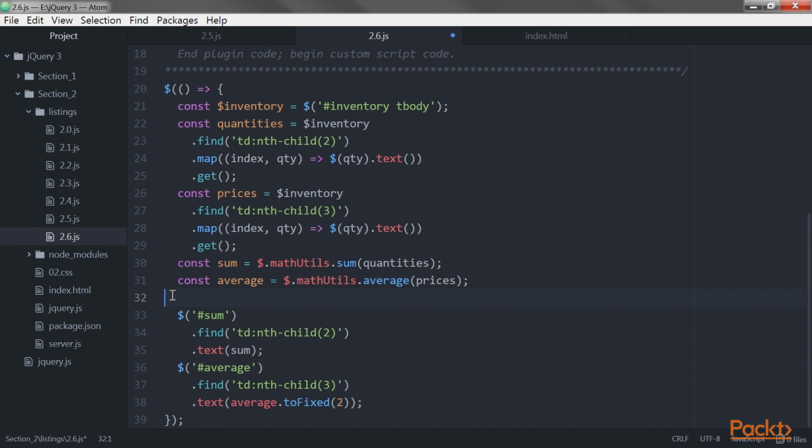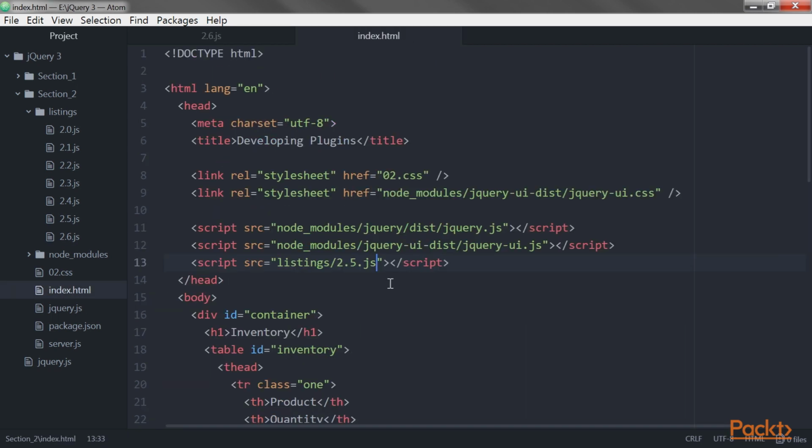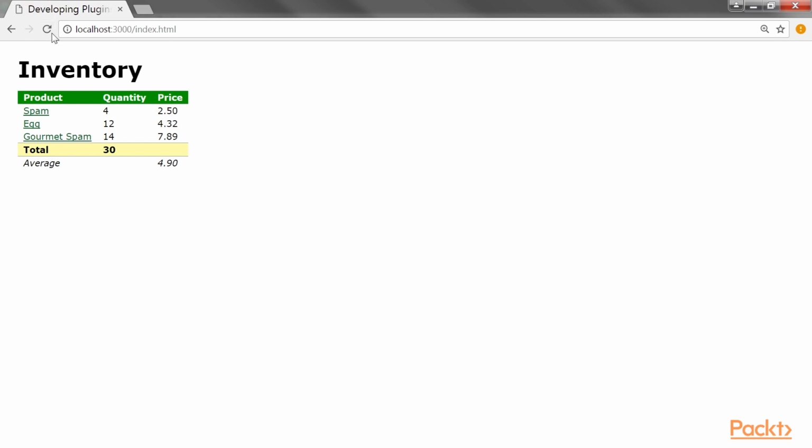We now have the basics of plugin development in our repertoire. After saving our functions in a file called jQuery.mathutils.js, we can include this script and use the functions from other scripts on the page. So let us refer to this in our index file and refresh the HTML page. You can see that our total and average are both alright. So, we've now seen the namespace protection and guaranteed library availability that jQuery plugins grant.